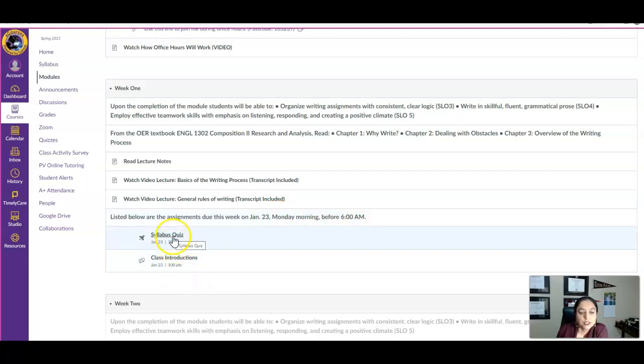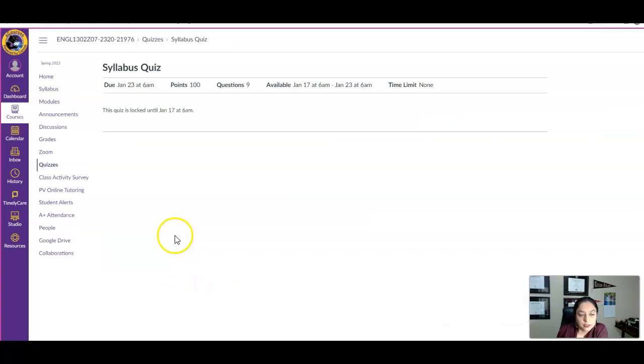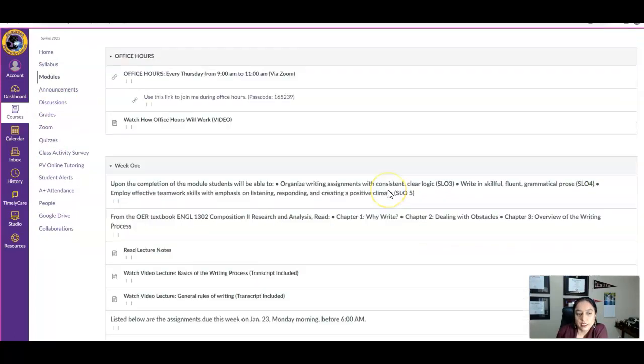To take the quiz, you will click on the syllabus quiz, and it will allow you to start taking it once it's available. Right now it's locked, but as soon as it's available, which is the first day of your classes, it will be made available. You will be able to take that quiz.